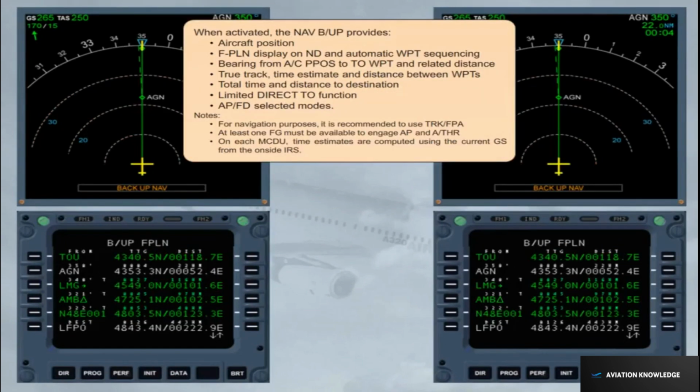When activated, the nav backup provides aircraft position, flight plan display on ND, and automatic waypoint sequencing, bearing from aircraft present position to waypoint, and related distance, true track, time estimate and distance between waypoints, total time and distance to destination, limited direct-to function, APFD selected modes. Notes: for navigation purposes, it is recommended to use track FPA. At least one FG must be available to engage AP and auto thrust.